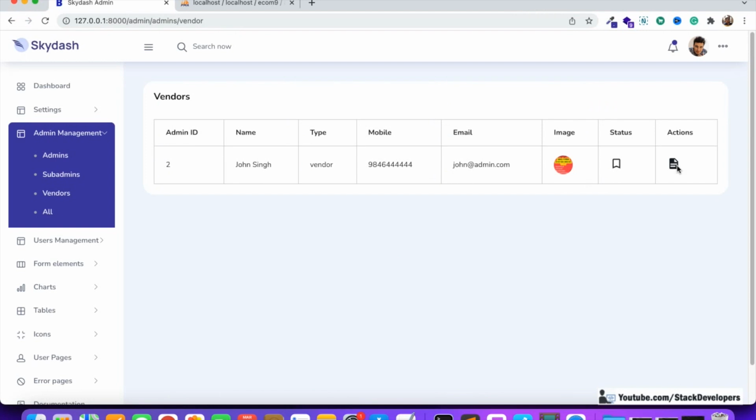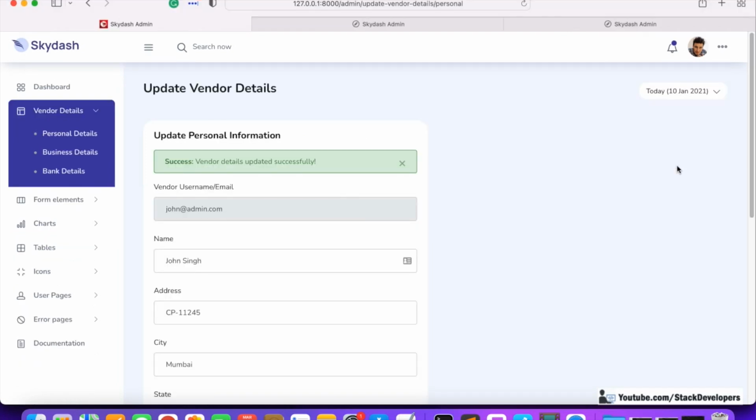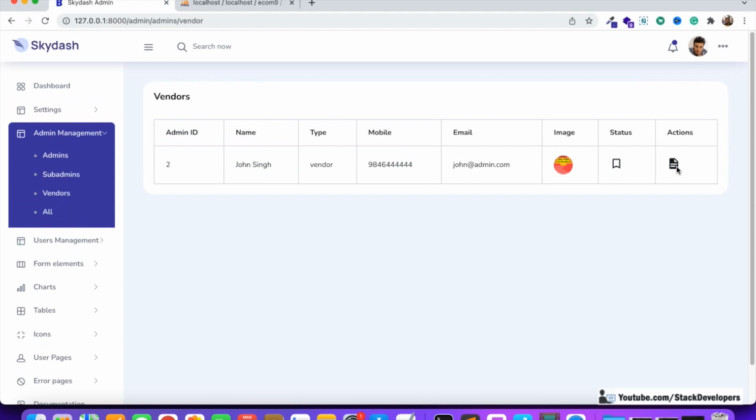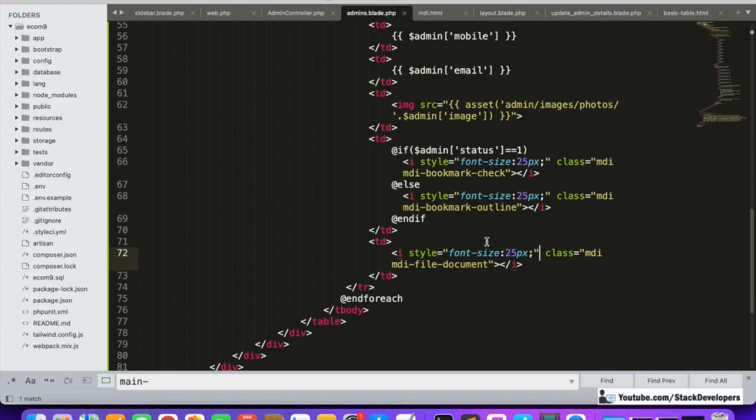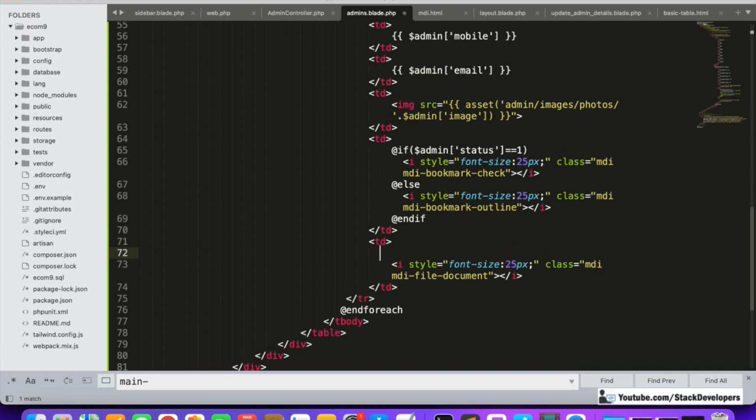So see, we are going to do one thing. In case of vendors only, we are going to show the further details. Otherwise, in case of admin and sub-admin, we don't have any other details. We just have the name, type, mobile, email, and image. So we can add a condition here: in case of vendors only, if the type is vendor, then we are going to display the vendor information.